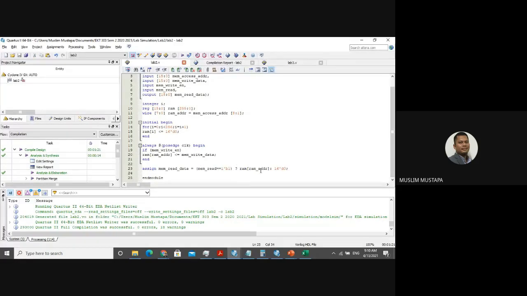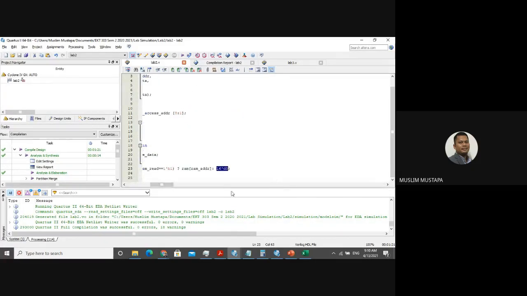Then the question after the question mark is the option. So option number 1, if it's 1, then you take the value from the address location. If it is 0, then you assign the value to 0.